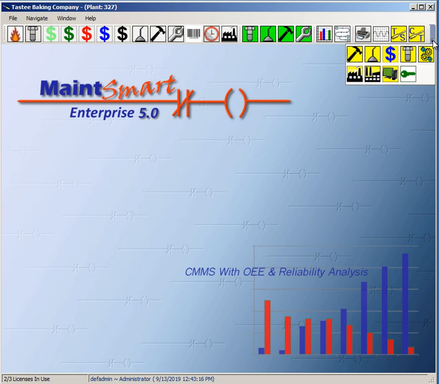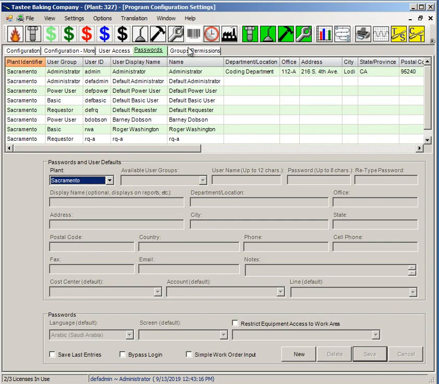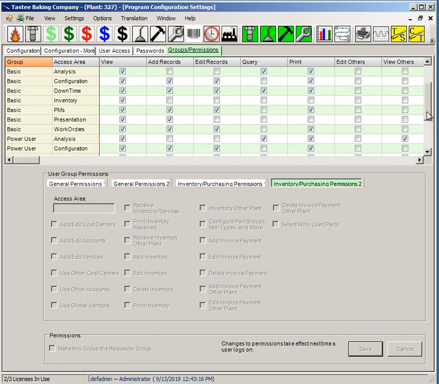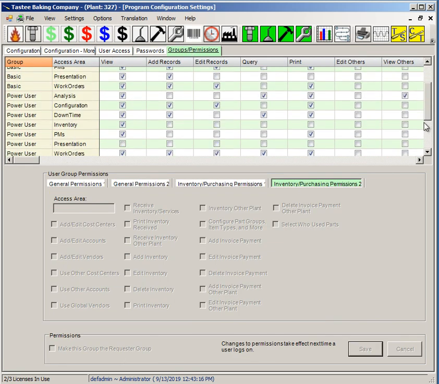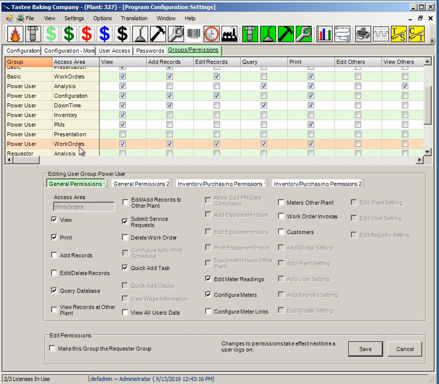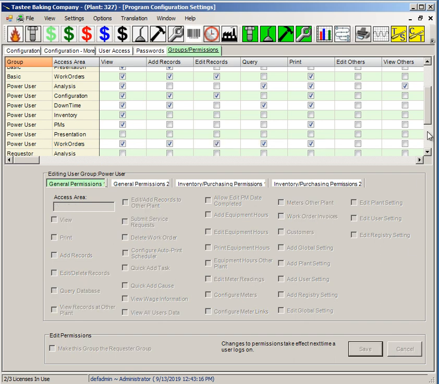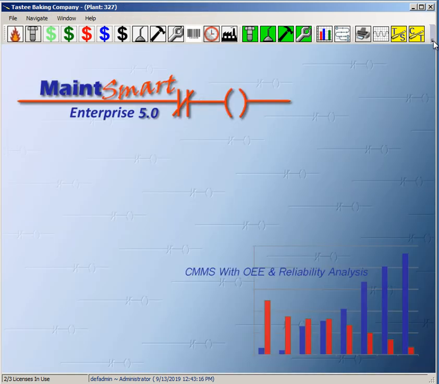Next I'm going to go back to my program configuration screen, and look at the permissions for the power user. That was the group that we put this particular user in. For the purposes of work orders, we want to look at this permission, view all users' data. Right now it's unchecked. So what that means is when J. Smith logs in, he'll only see the work orders, or in the case of PM, same thing. He'll only see his own work. So we don't really have to do anything here this time. So I'll cancel that, and I'm going to go ahead and log out.